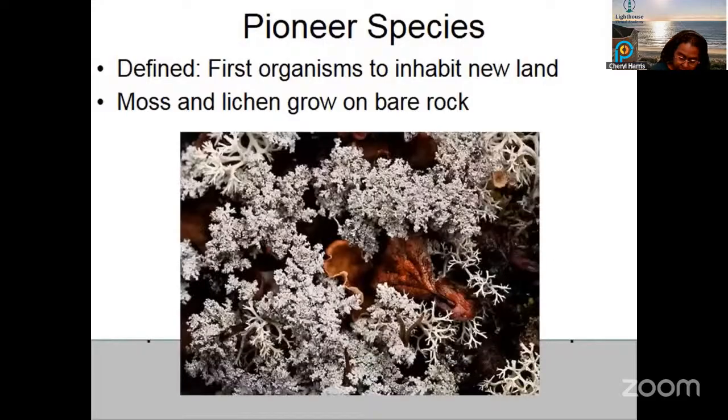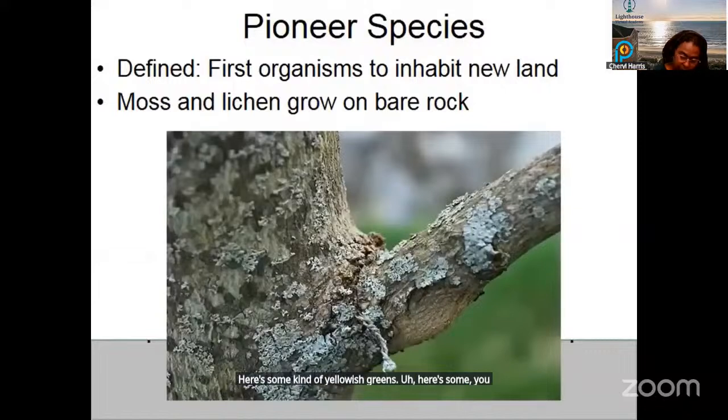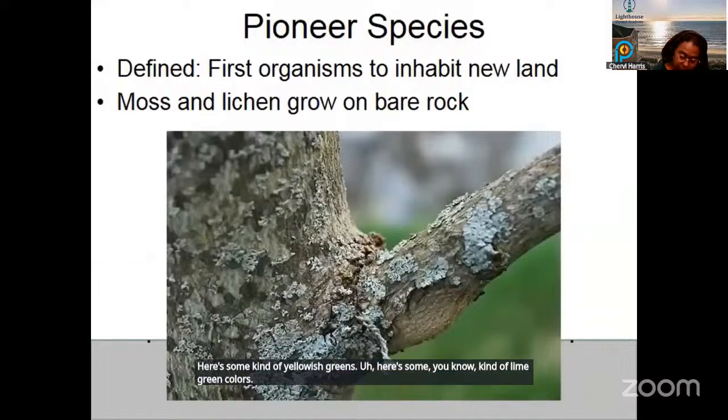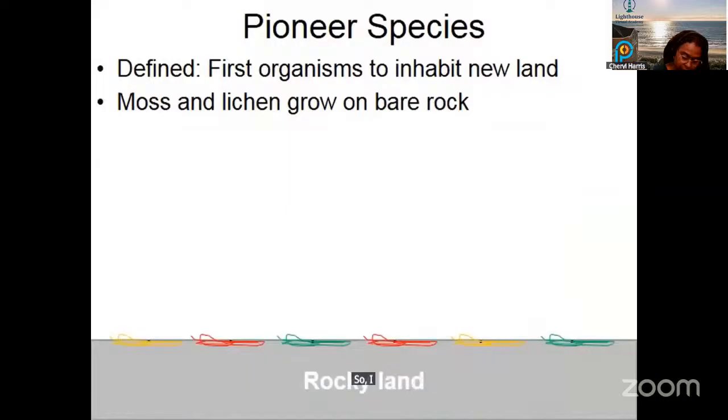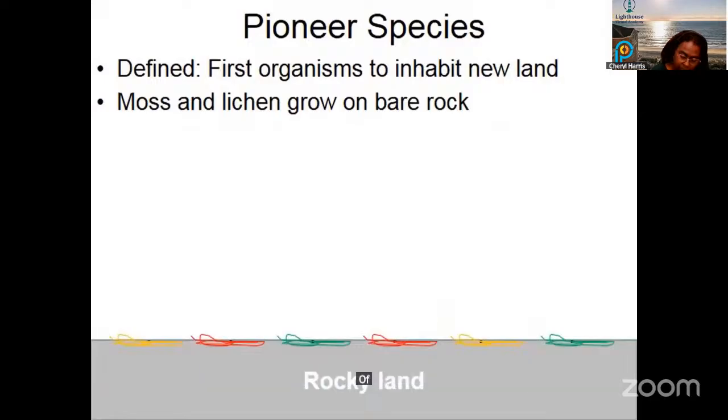And so lichen and moss actually come in these real pretty colors. Here's some white and reds. Here's some kind of yellowish greens. Here's some kind of lime green colors. So I'm going to illustrate moss and lichen in my animation here with the gold, the red, the green squiggly lines. Those are moss and lichen that are growing on this barren wasteland of an environment right here.